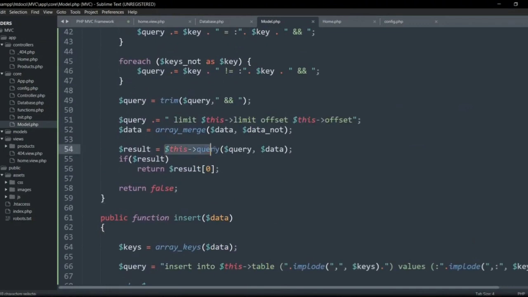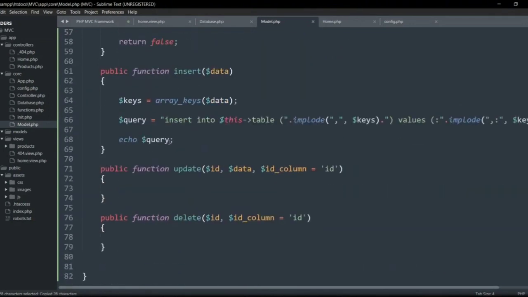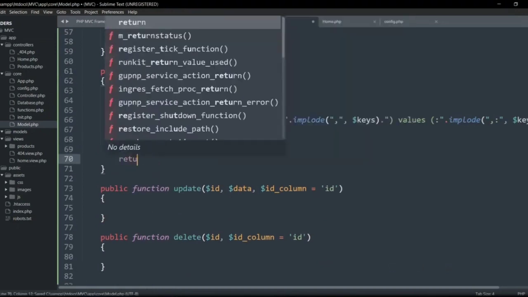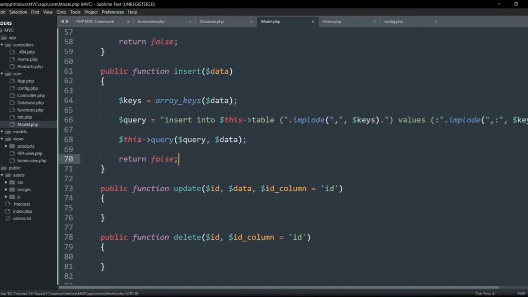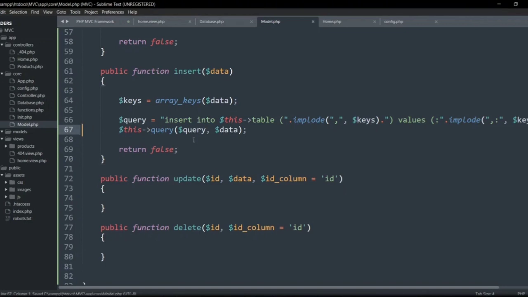So running the query is like this. Copy, and let's put it here. Boom. Let's return false. This query, we're not expecting any results, so we're not putting a variable here. So query, and whatever data is supplied, we put it right there. That's a simple insert query.